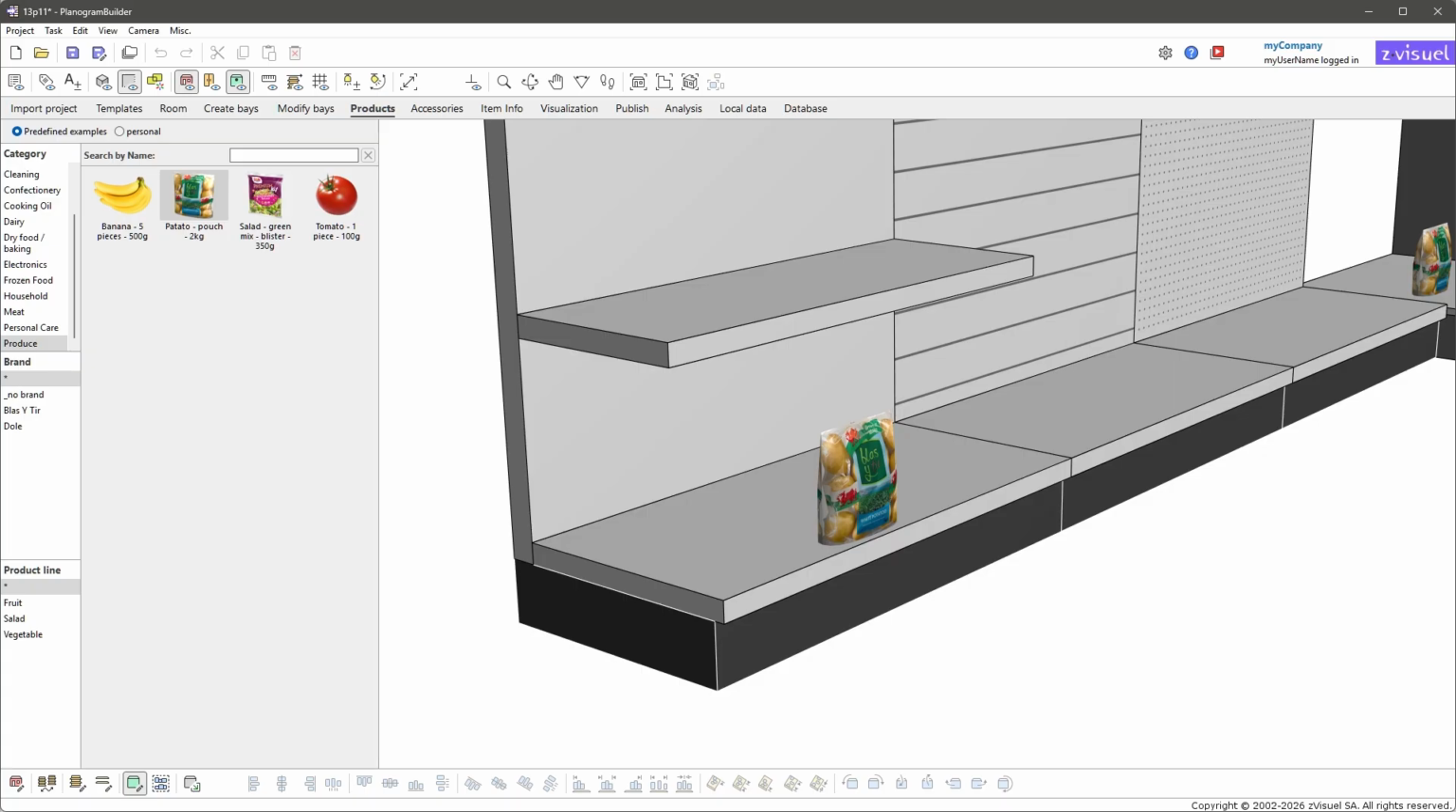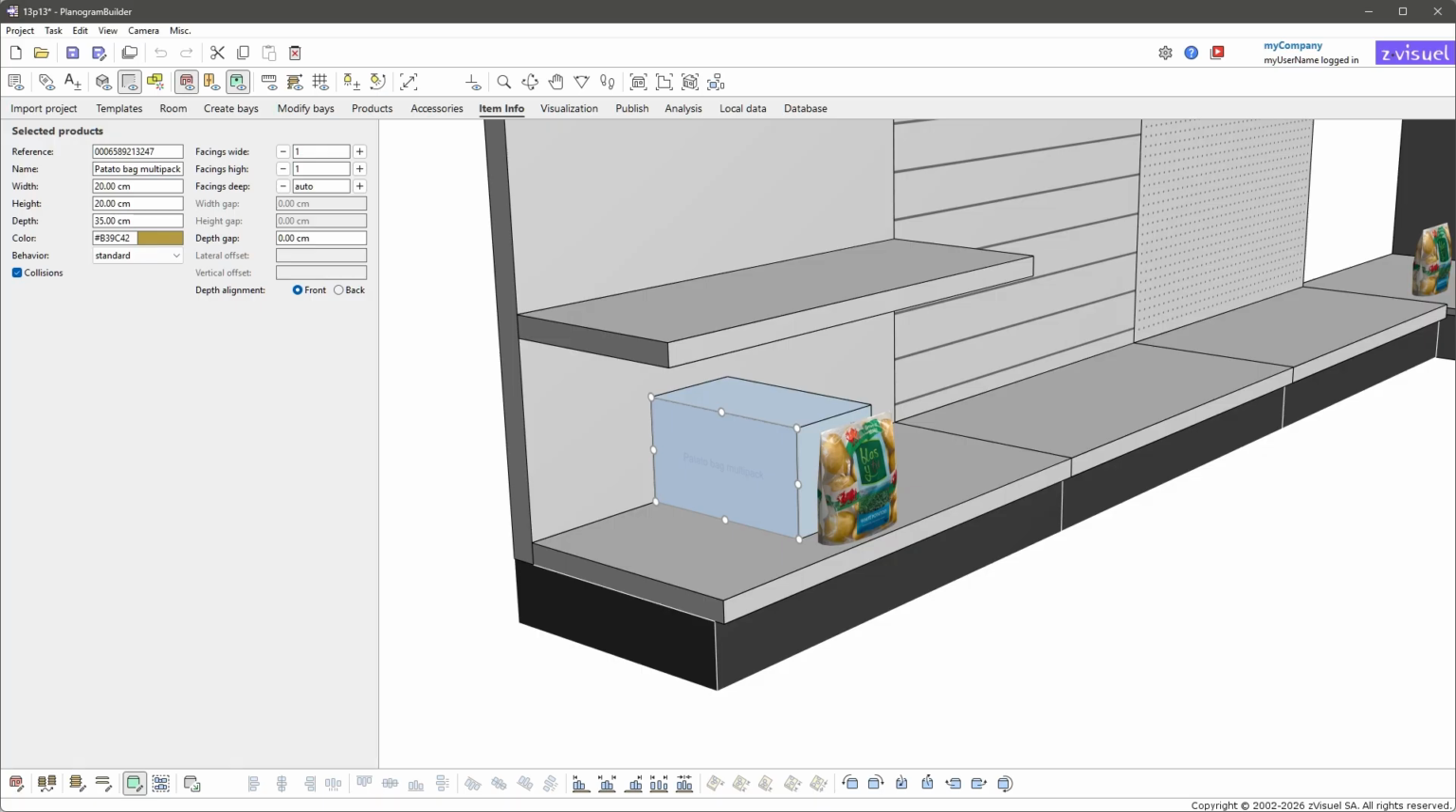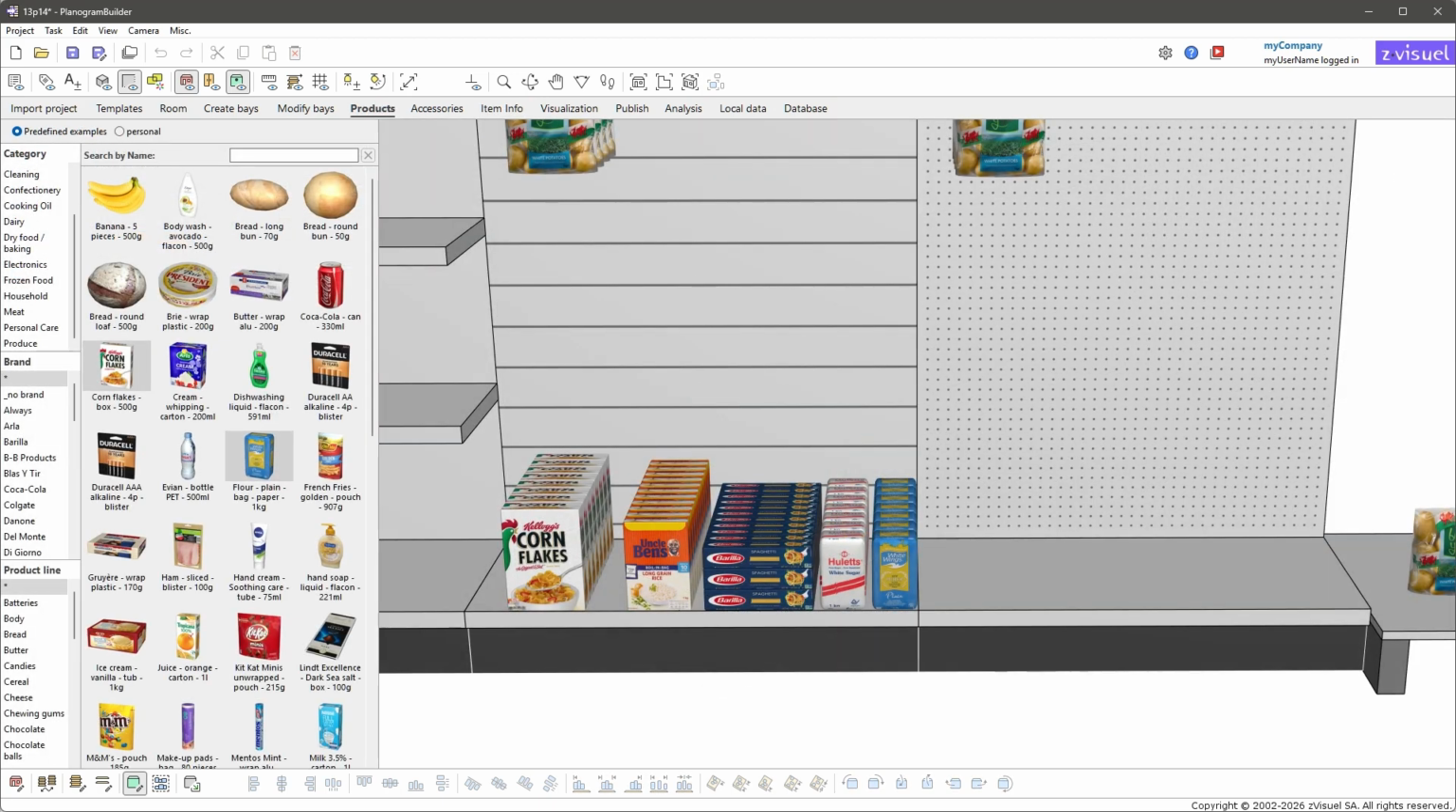If a product is not in our database because it's not part of our product line, we can create a generic product acting as a placeholder. Click on Insert Generic Product on the editing toolbar. Position your mouse behind the potato bag and click to insert the generic product. Generic products are not in your database, but you can define their reference, name, color, dimensions, and more in Item Info. Now put some more products on the shelf as in this example.